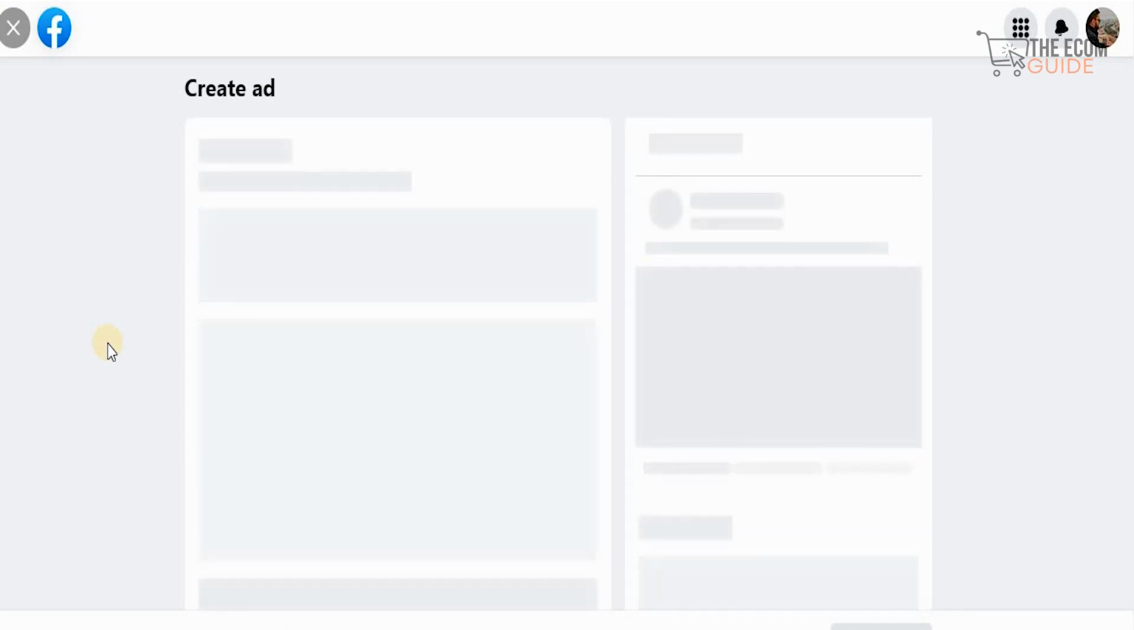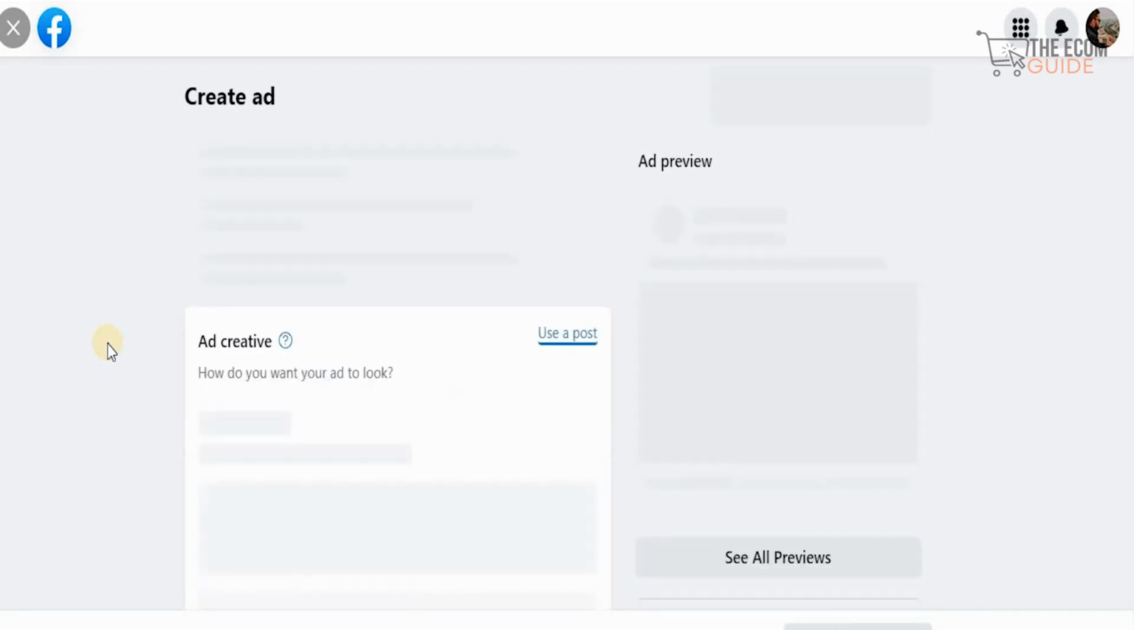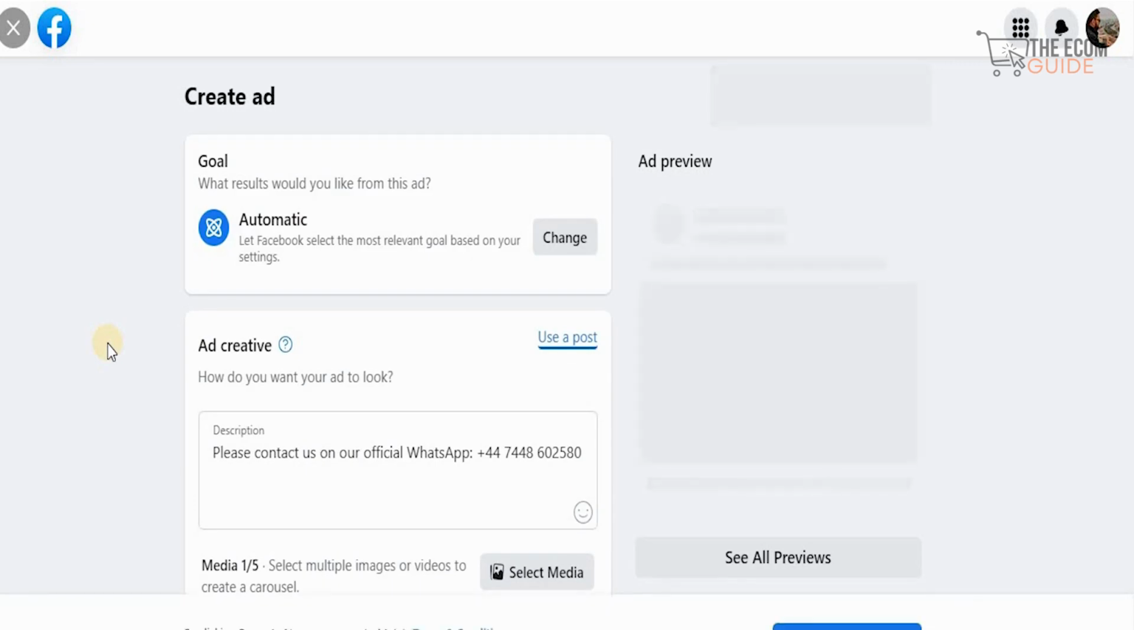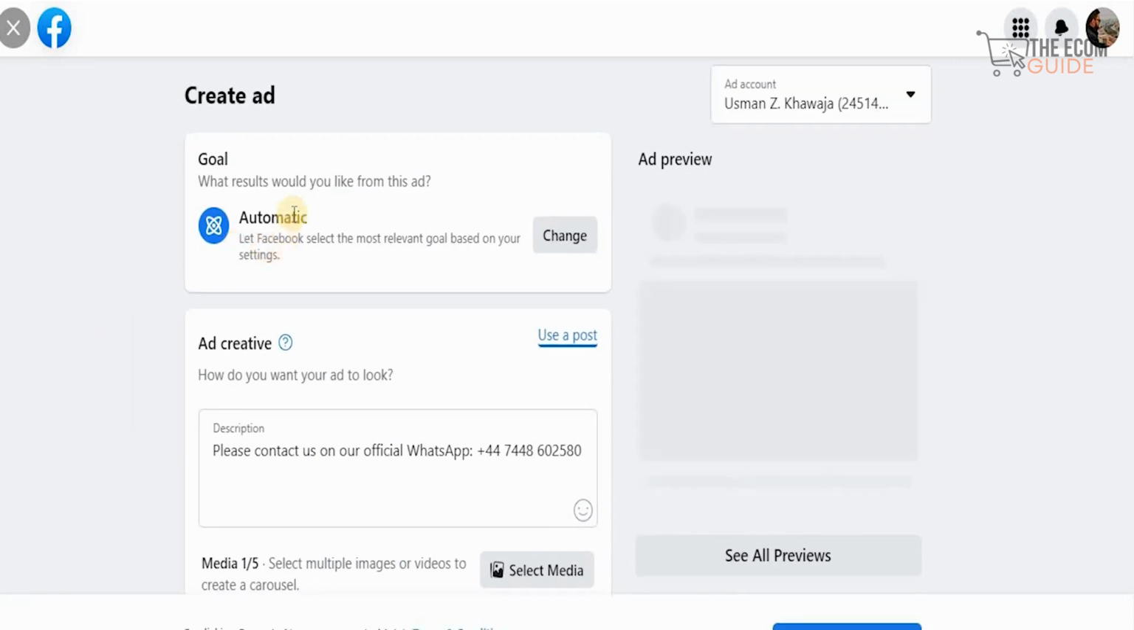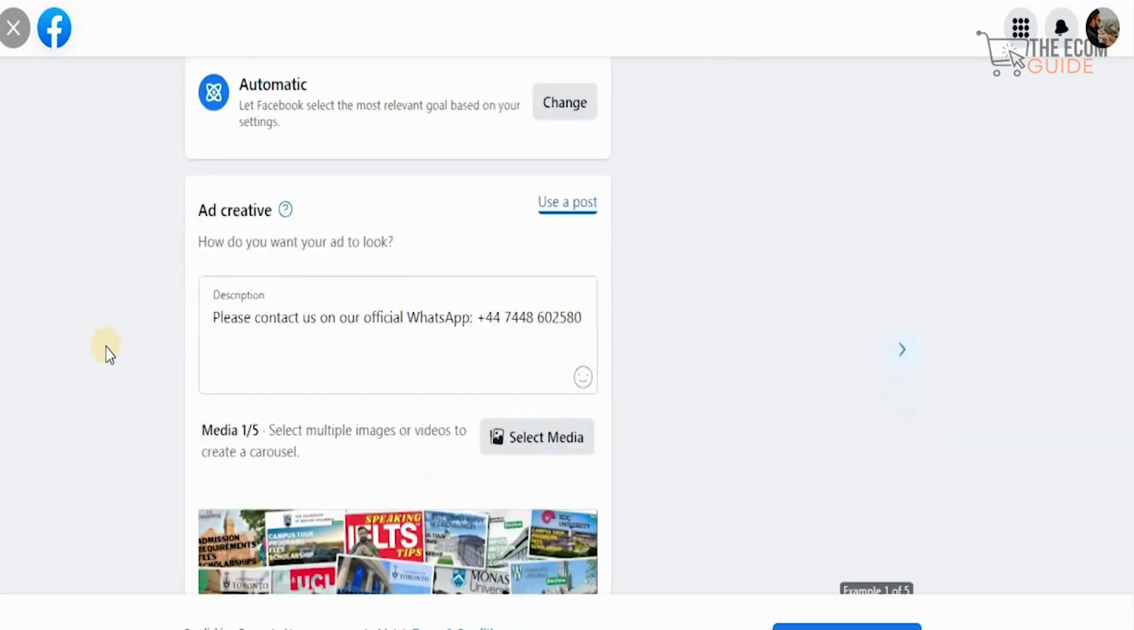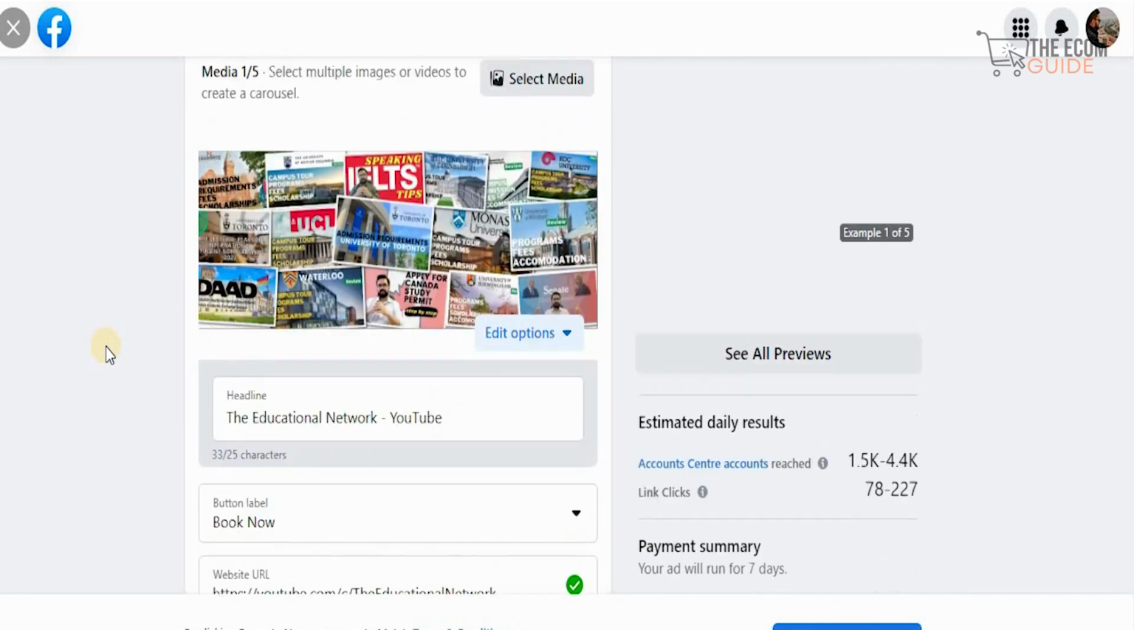Once you click on create ads, something very unique is going to happen, guys, and that is something that I want to show you and talk to you about, because I personally feel that it is one of the most crucial things that you have to keep in mind. If you look at the top over here, it says what results would you like to see from this ad? Automatic, and let Facebook select the most relevant goals based on your settings. Let's say that we want to stick to that, but what happens when we go one step further?